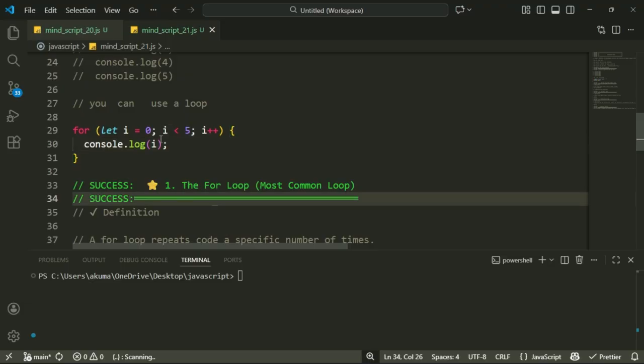So whenever i becomes 5, 5 is not less than 5, so it is false. Then we go outside this loop. Let me execute, and then you'll see your result. Just execute your file, and you'll see the same result: 0, 1, 2, 3, 4.